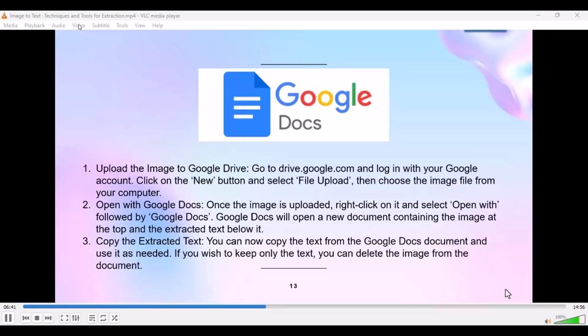Two, open with Google Docs. Once the image is uploaded, right-click on it and select Open With, followed by Google Docs. Google Docs will open a new document containing the image at the top and the extracted text below it. Copy the extracted text. You can now copy the text from the Google Docs document and use it as needed. If you wish to keep only the text, you can delete the image from the document.